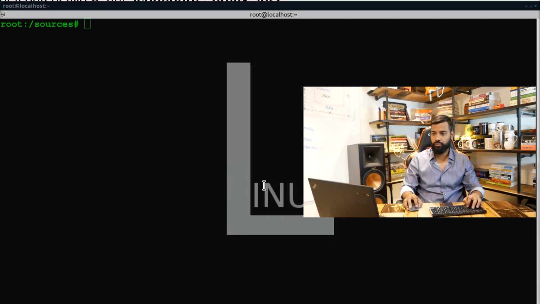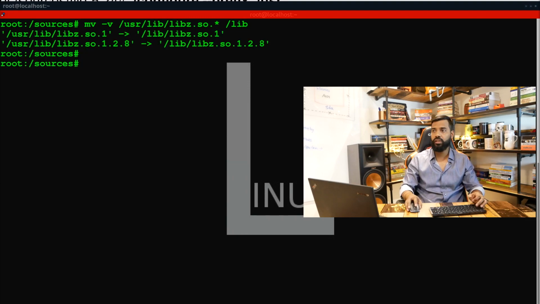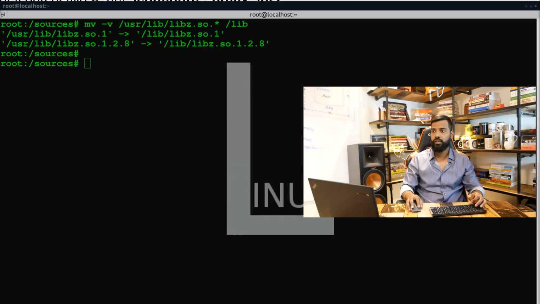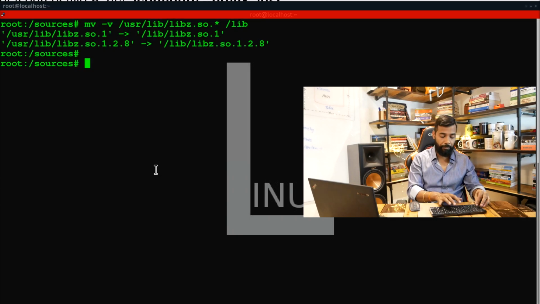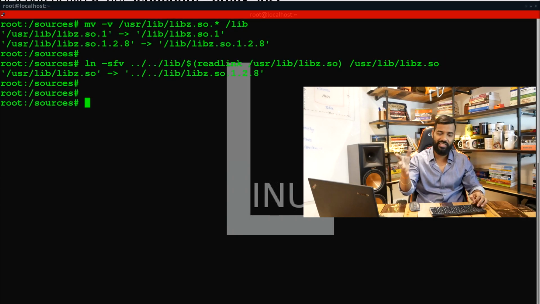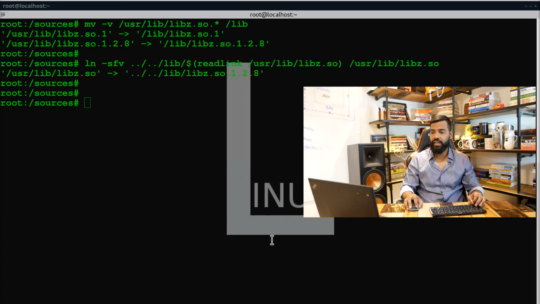So that was the next package, which is zlib, and we need to move some files of zlib to the correct directory, and let us create one symlink. So as soon as you start preparing your LFS on your own, you will understand all of these commands. Okay.